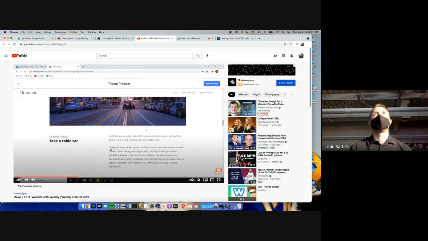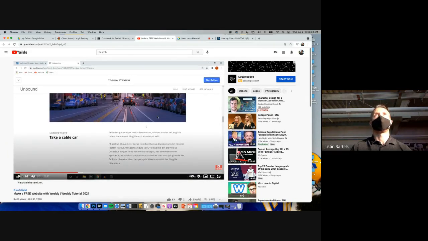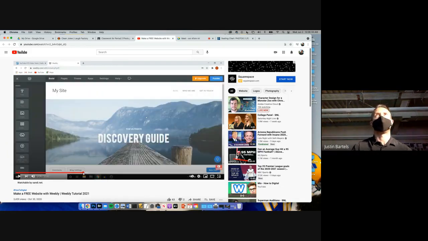And you can preview the theme, which is nice. If you're not quite sure what it looks like, you can preview it before you select it. And you can also change it later, so you're not tied to it. But once you select your theme, it will take you to the editor feature. In the editor, that's where you can drag and drop those features. I'll show that in a second.